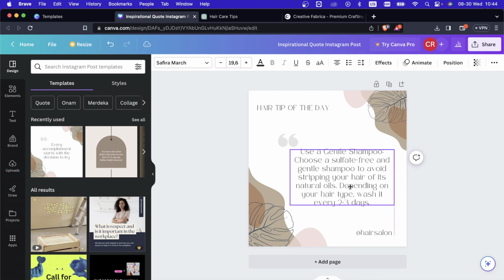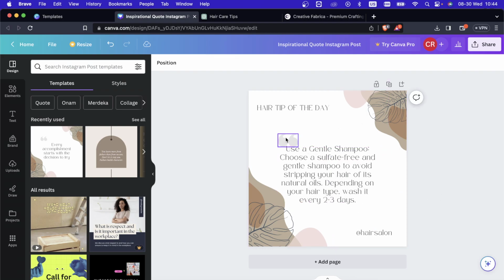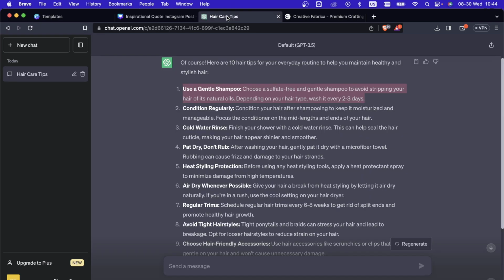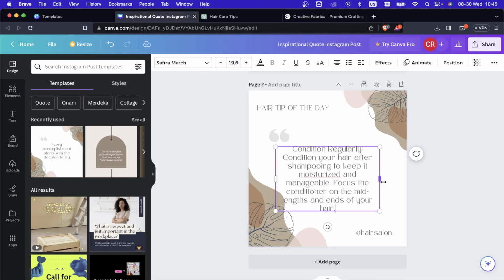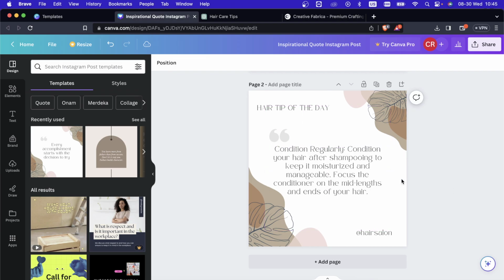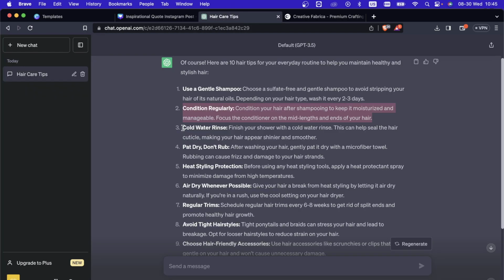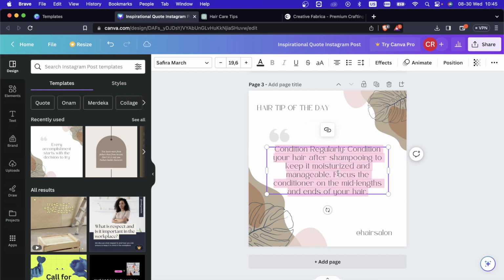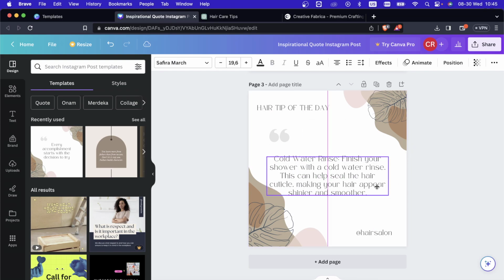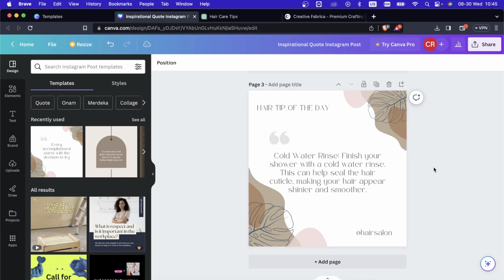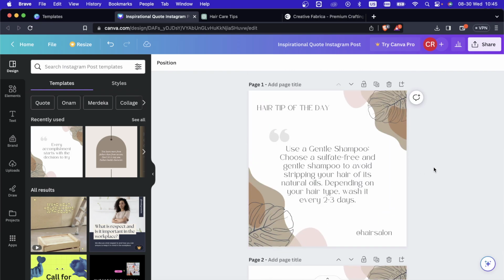and you're going to just make it smaller. And here is the hair tip of the day. Now you're going to just duplicate the page, go to ChatGPT again, copy the second tip, put it here, center it, and that's it basically. You're just going to do this routine with all of these tips. And that's how you can post actually daily with tips of the day.